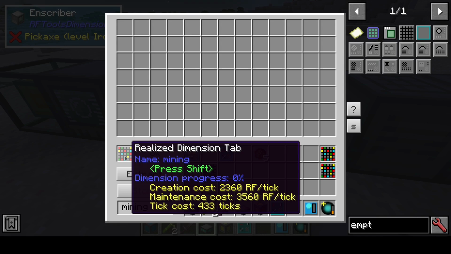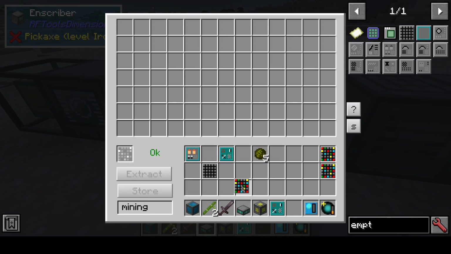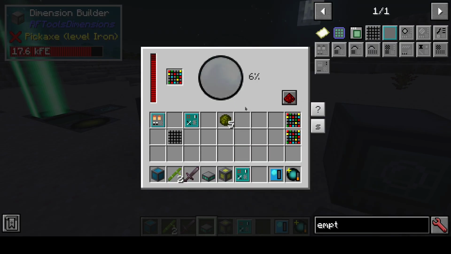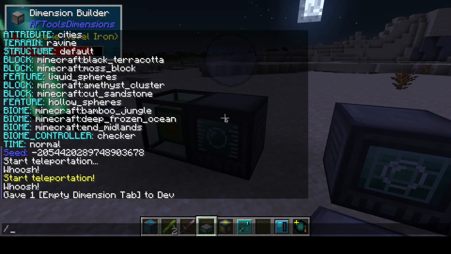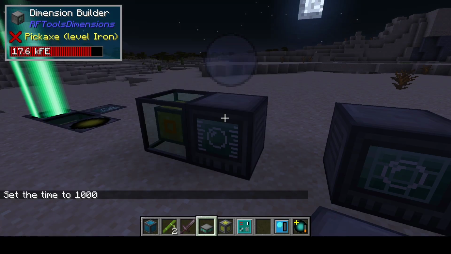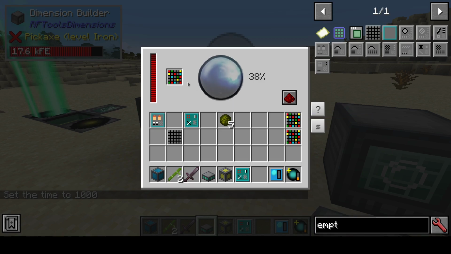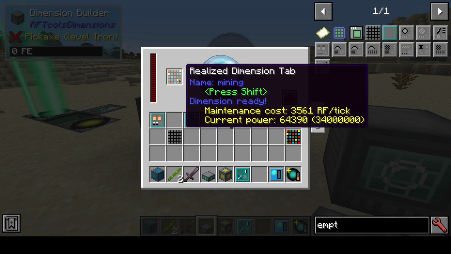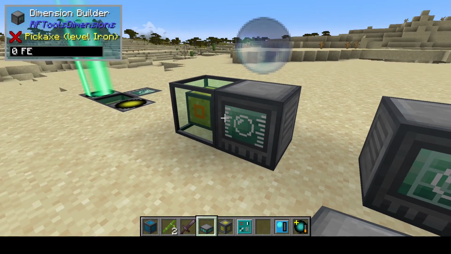Look at the cost per tick. This is very expensive, and that's because of that dimlet. It takes a bit longer to build as well. And it will also use more power, so something to keep in mind. Okay, it's ready.